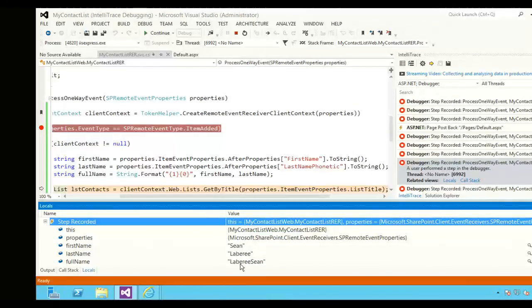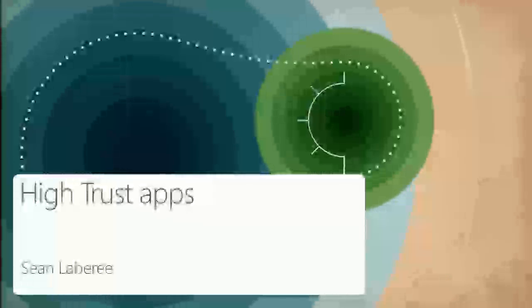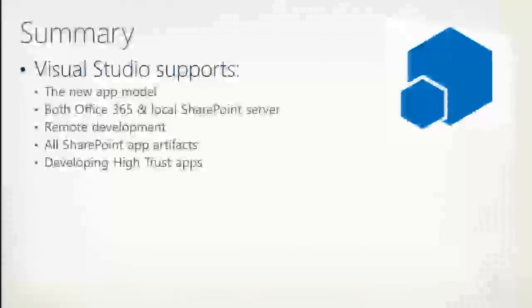That was awesome. You have to teach me how to do that one. Definitely. So now we're hitting our summary slide, so it's time to start wrapping up this session. Mike and I gave you what we hope was a good introduction to the new app model, showed you that you can use our Visual Studio tools to target both Office 365 as well as a local SharePoint server.